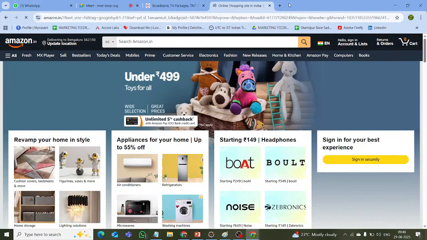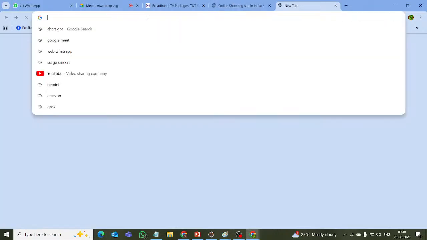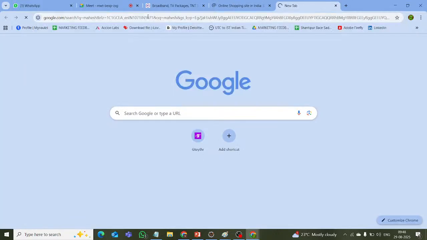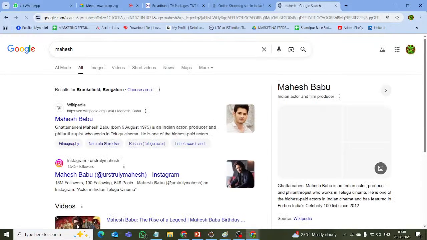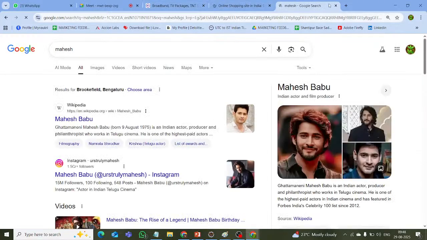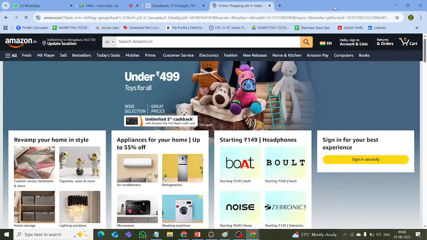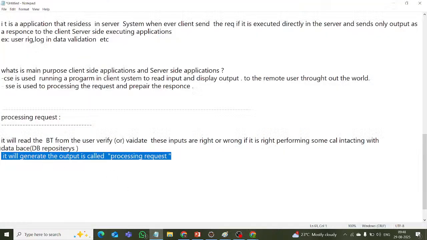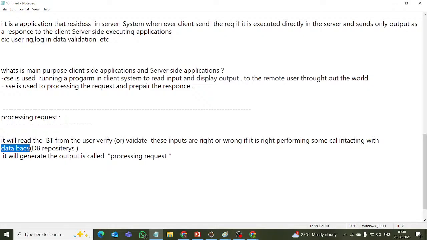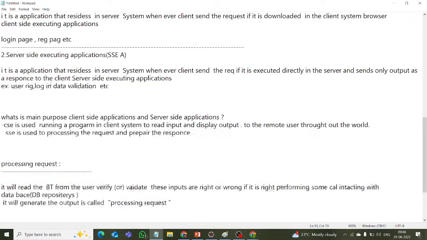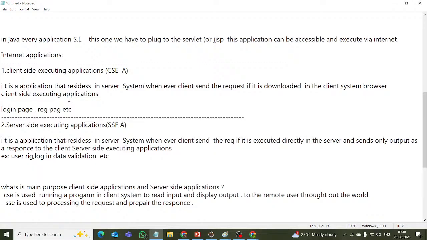If our input is correct, it will respond. Suppose I give something wrong, suppose Mahesh, it gives something else. Whatever is related to that name, it will interact with the database and generate the output called processing request. This is about processing request.